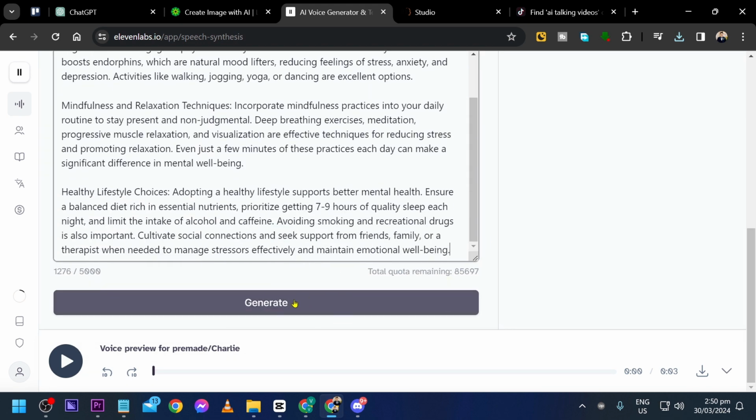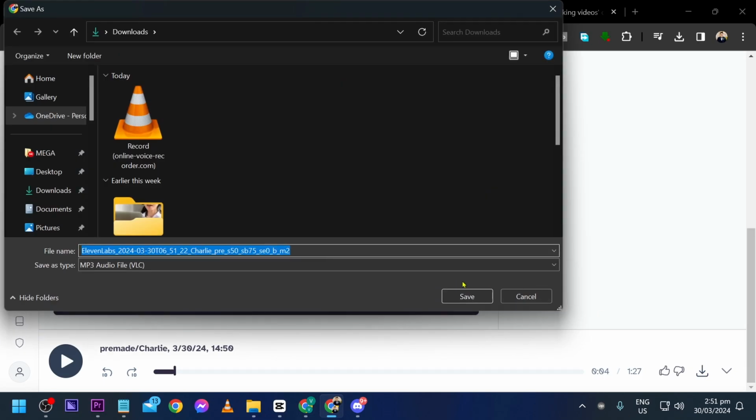After doing so, click the generate button. We're just going to have to wait for this to be done. As you can see, it's still generating. All right, so we are already done with the script. I'm going to save this one.